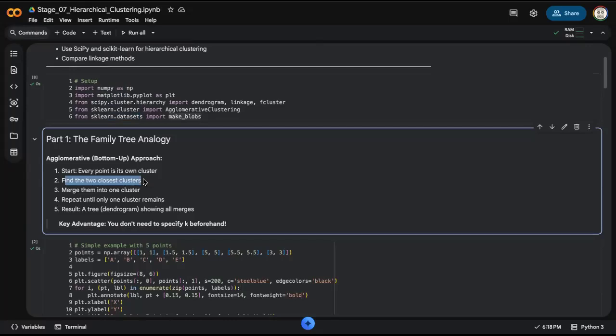Then eventually we can merge them all into one cluster. So when you find those two closest clusters, you merge them into one cluster. The 10 clusters we started with are reduced to 5. Now you repeat, this is the word, you repeat until only one cluster remains. So you keep repeating until, at the end of the day, we have just one cluster remaining.